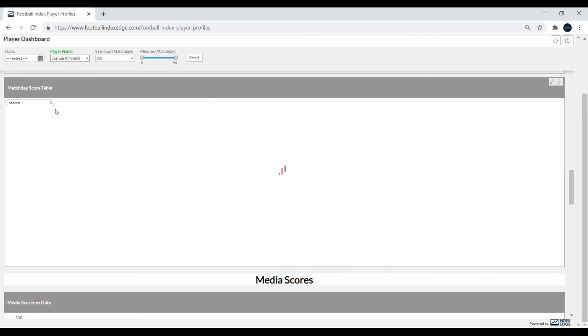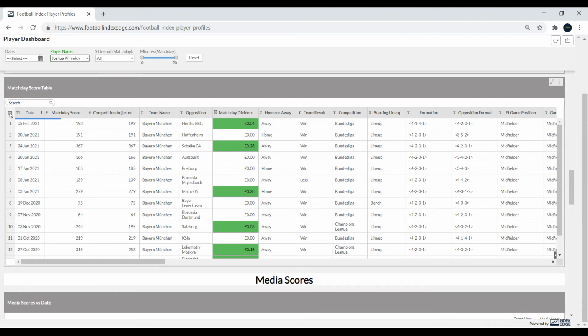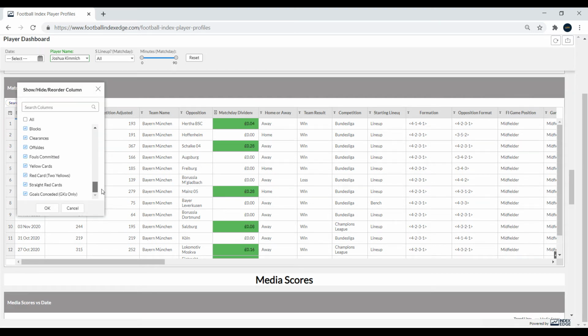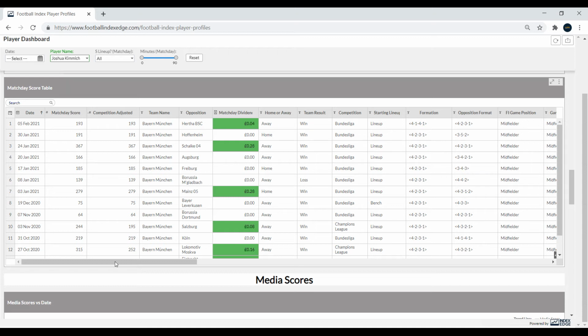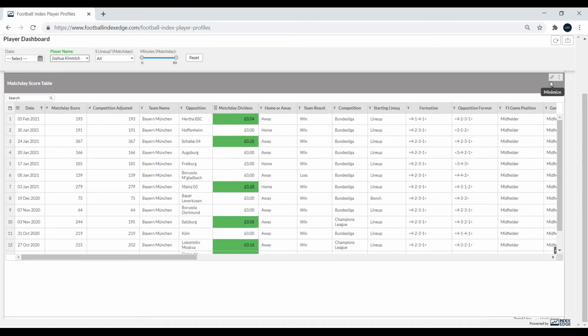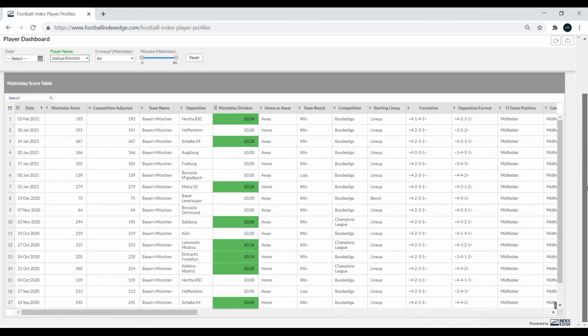And the other thing that you can do with the matchday score table is if you only want certain information, if you just click in this top left corner here, then you'll be able to remove certain information. You might not want to know about Kimmich getting red cards, yellow cards, fouls committed, offsides, clearances, blocks, and so on. So you can just remove whatever data you're not really interested in, just to clean this matchday scoring table up a little bit for yourself. And you can also expand this as well to get all of the information and maybe a bigger view really of it.